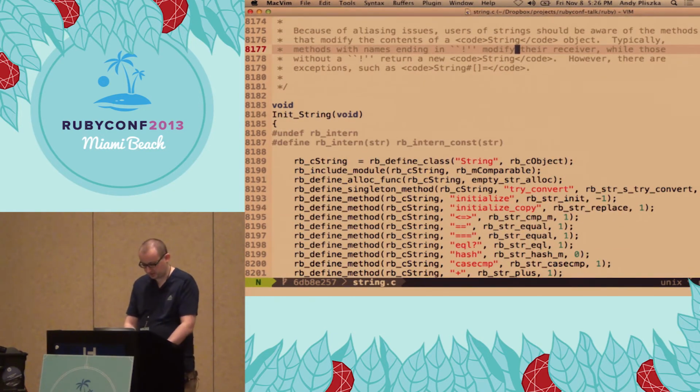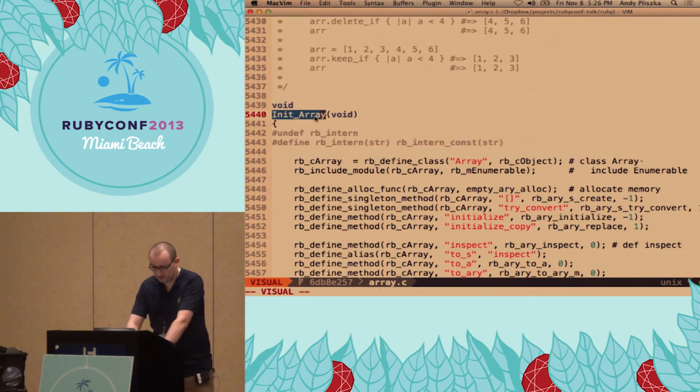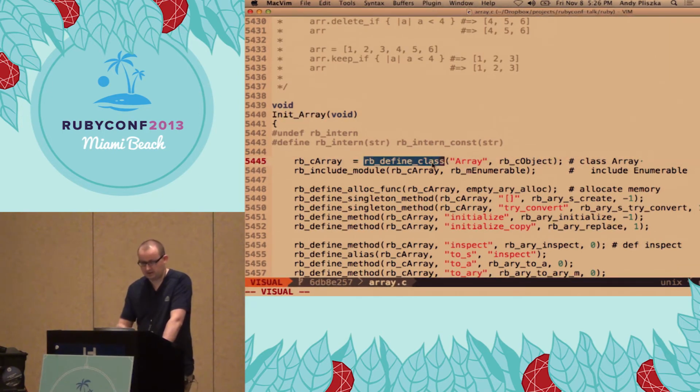Let's take a look at one more class, array. So here is the array. Yet again, an init method, define class. I think you can see the pattern.